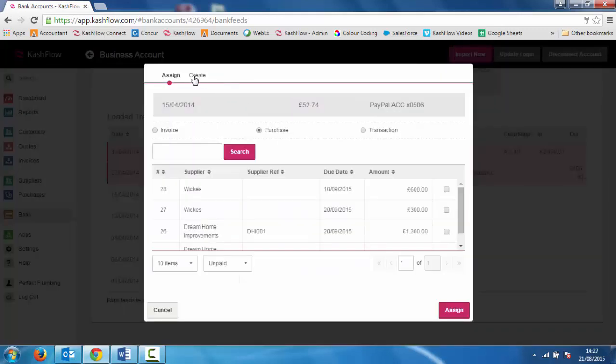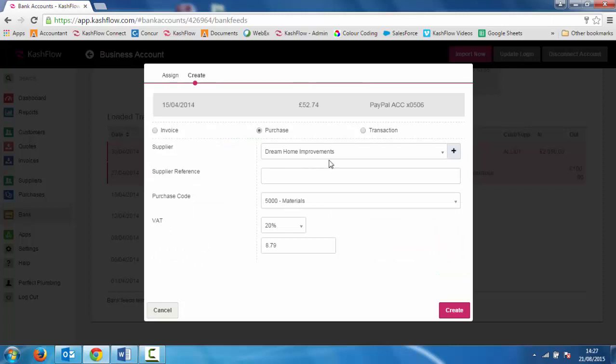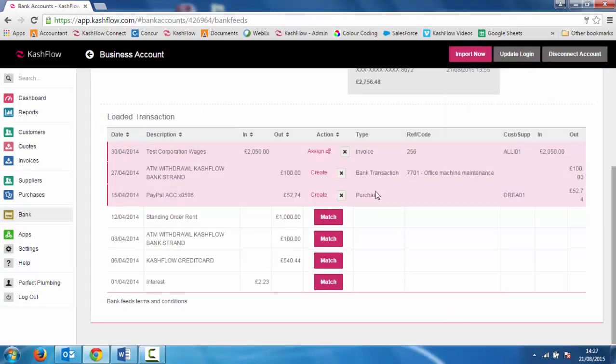So I could go and create a purchase invoice. I can choose who the supplier was, and then I can put in a supplier reference. We can put in the purchase code, so this was materials. Again, put in your VAT amount and create, and that's now going to create a purchase invoice for that supplier within the system.